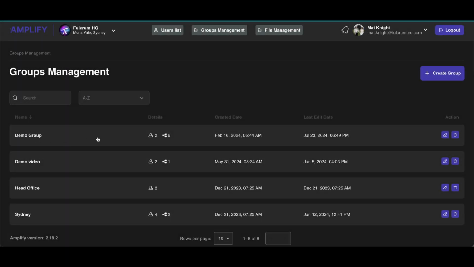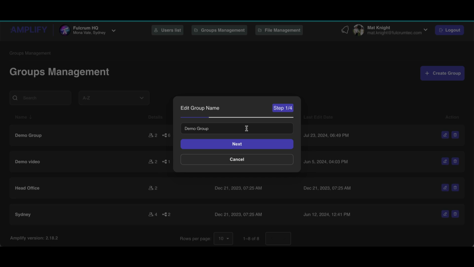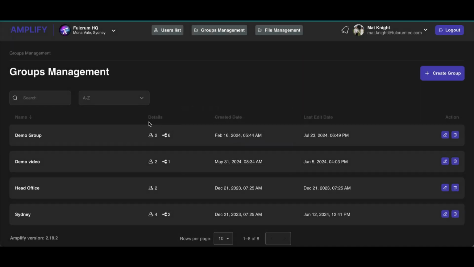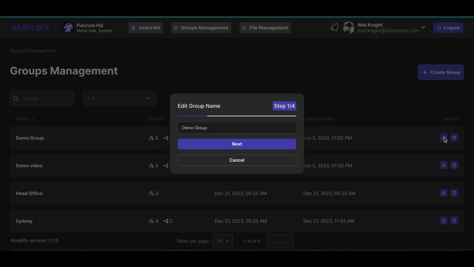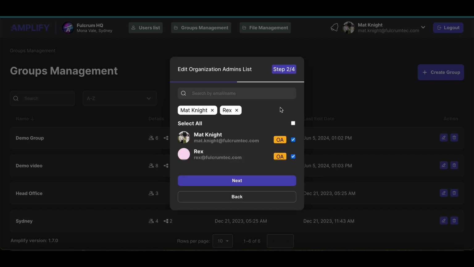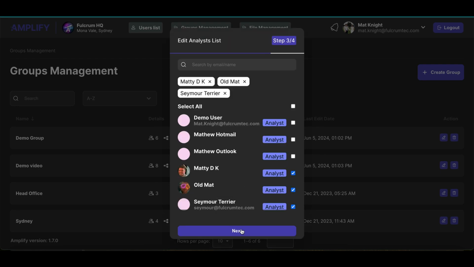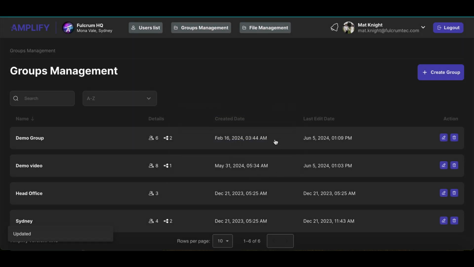By right-clicking anywhere on a group, organization admins are able to edit the group name, or they can also do so using the Edit button over here in the Actions column. Either of these actions will bring up this Edit Group pop-up menu, where we can change the name of a group and then go through each of the different user types to add or remove users from that particular group. Once you hit Update at the end of that pop-up, you will end up saving any particular changes made for that group.